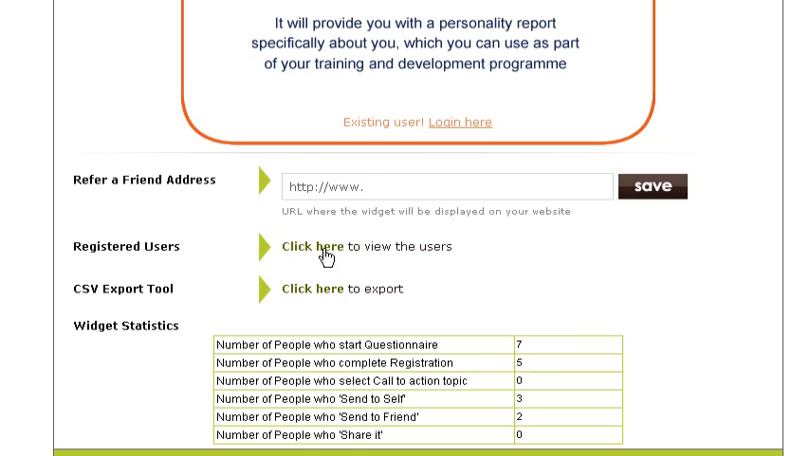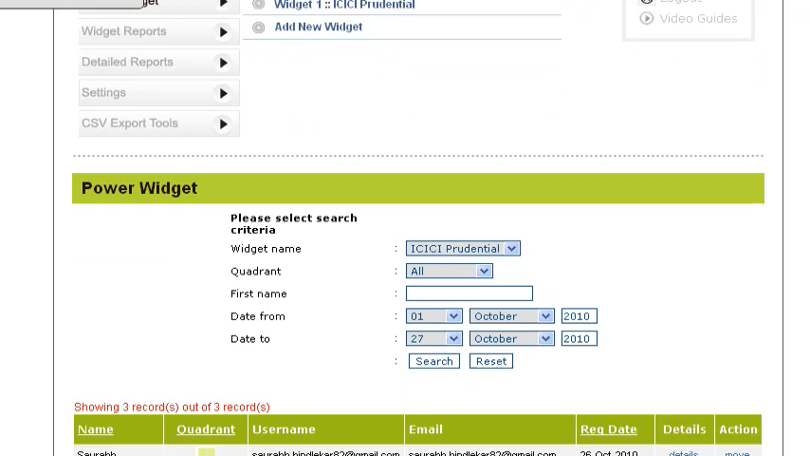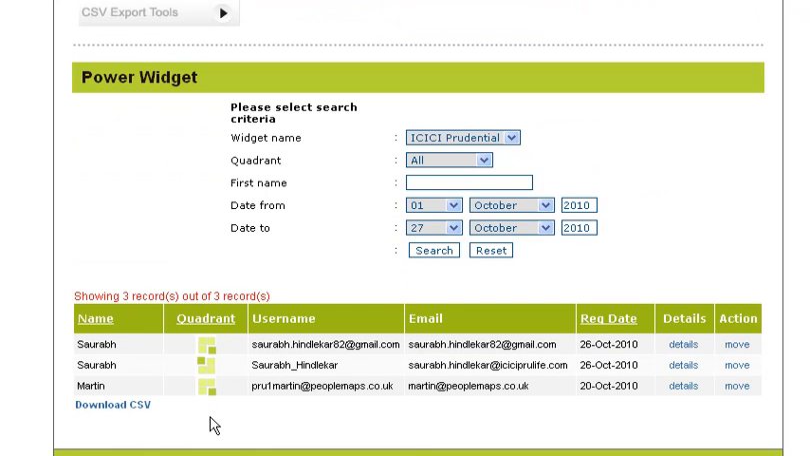Now, once somebody has completed it, you can view all the registered users. So you can click here and view who has completed it. And of course, you can do some searches as well. So here's an example of who's done it. You can see at a glance which personality quadrant they belong to, and that can be very useful.